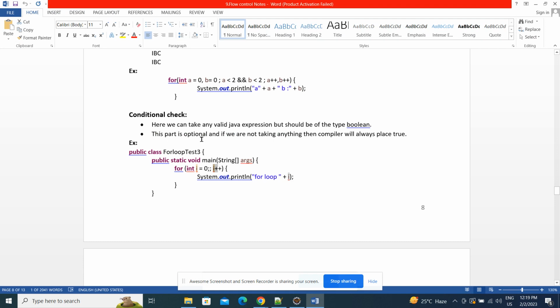The condition check part is also optional, and if you do not put anything, then the compiler will always place the value true in the condition check. That is the reason it executes an infinite number of times. That is the meaning of the condition check.